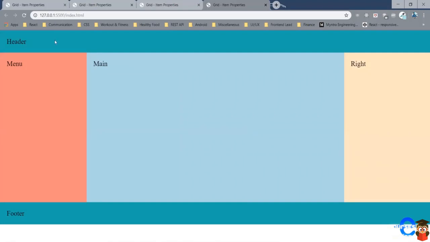So instead of this header, you can have your entire top bar, a well-designed top bar. On this left-hand side, at the place of the sidebar, you can have some menu items on which click you can update your main content. On this right-hand side or aside, you can have an ad section or some suggestions that you would like to show your users. And of course, at the footer, you can have your footer links.